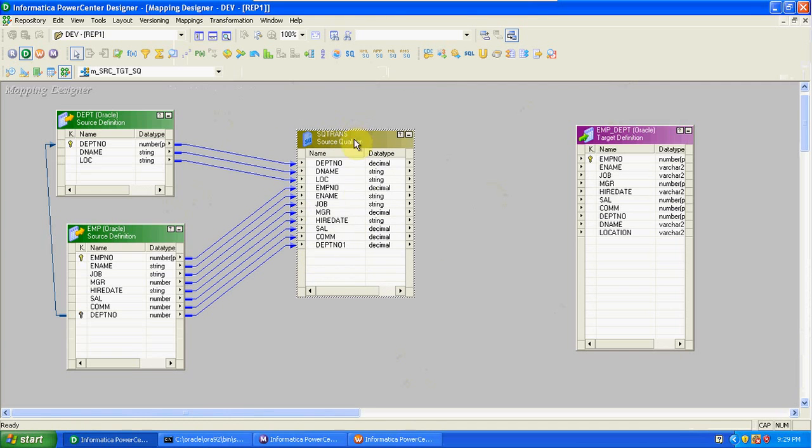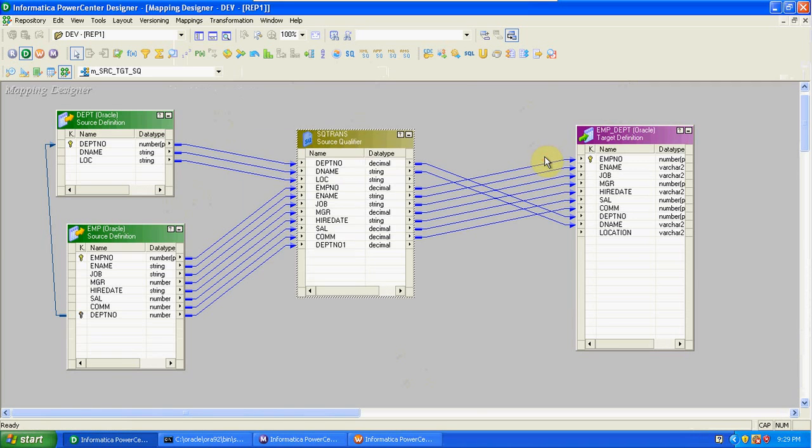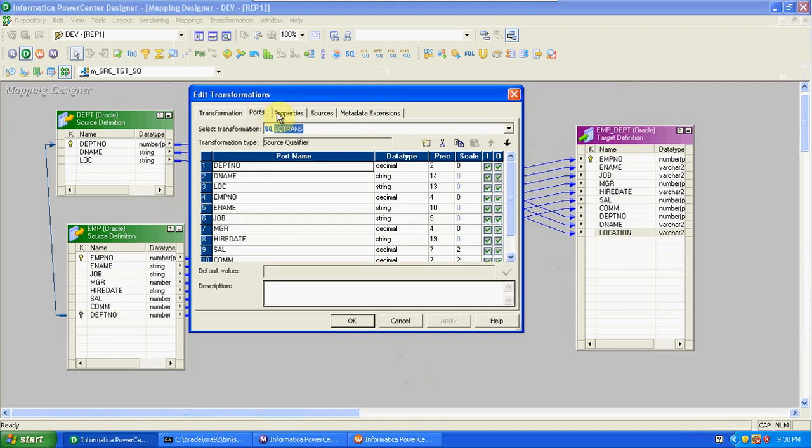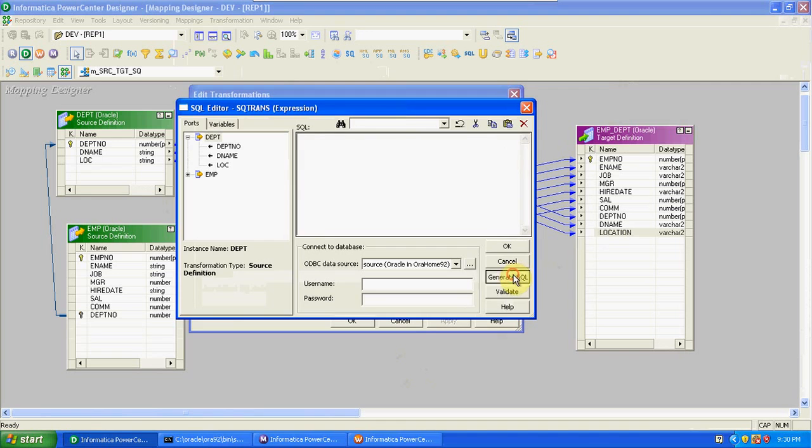Okay. So from here you can drag and drop into the targets. Auto link to target, from source to target. Location, the name is different, that's why it's not connected. Okay, so here go to ports: ports are normal, input and output. In properties we can generate the query, generate SQL. So here this is the join condition. Automatically it's created because of the primary key and foreign key relationship between the tables.